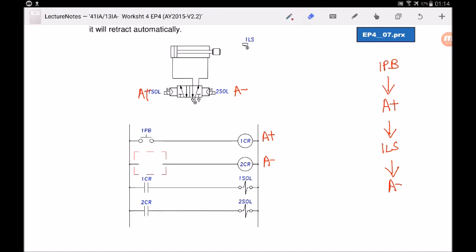Looking at this control circuit over here, I can understand that when you press 1PB, A will extend, which has already been achieved in this circuit. However, for this part here, when 1LS is activated, the cylinder will retract. So I know that 2CR is controlling the retraction, and over here, I know the answer will be 1LS. However, look at the circuit over here. Is 1LS activated? No, it's not. So there are two possible answers for 1LS, because in the non-activated position, 1LS can be normally open or normally closed.